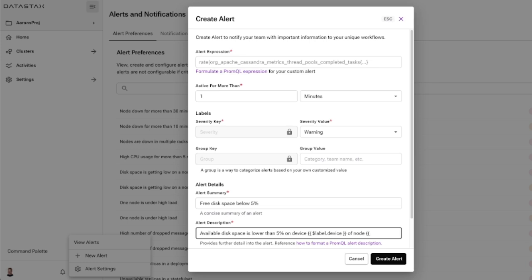I'll say of node labels. Oh, right, that's got to be plural. Let me get that back there. Okay, and then labels dot host. And then you can say boom.